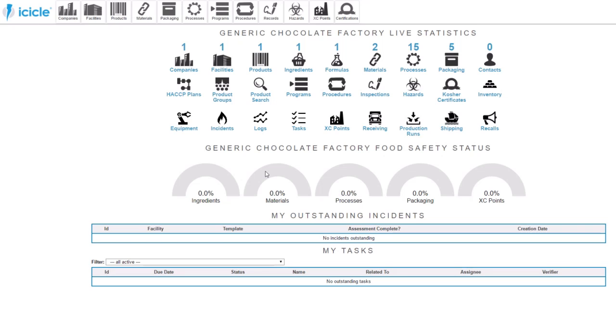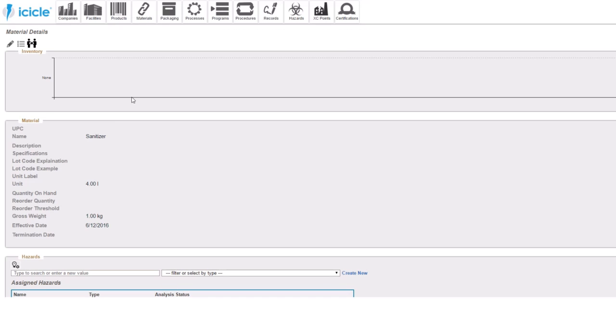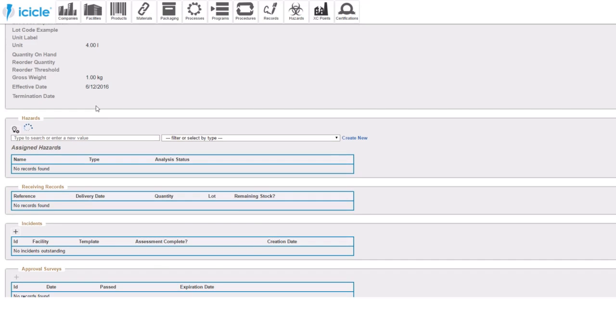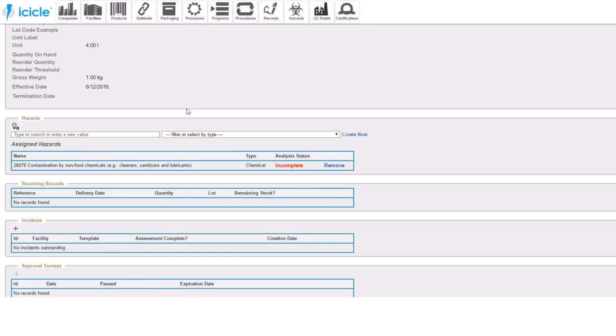If I go to materials, I can see my sanitizer. Essentially, I do exactly the same thing. I can click my Smart Suggestion feature. It gives me a list of potential hazards that other people are using. I'm going to pick contamination by non-food chemicals. And that's the only one I'm going to select right now. Your list, again, may be different.